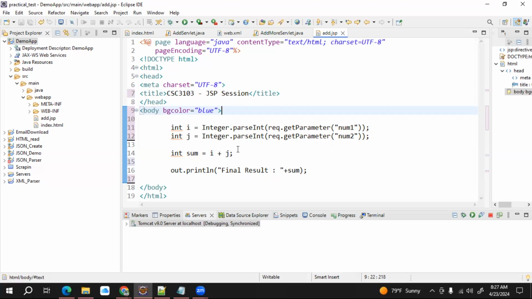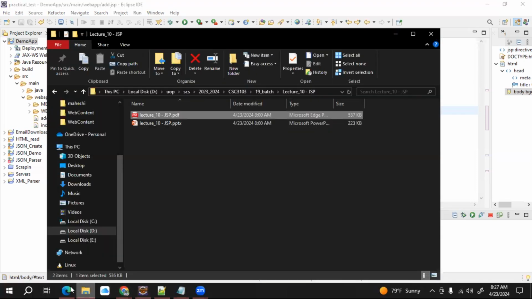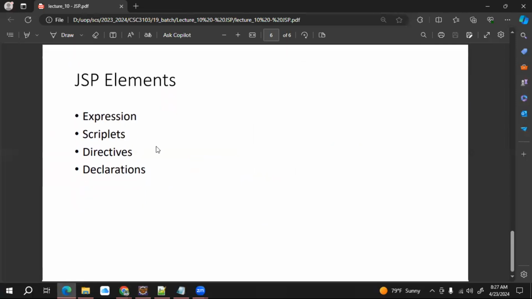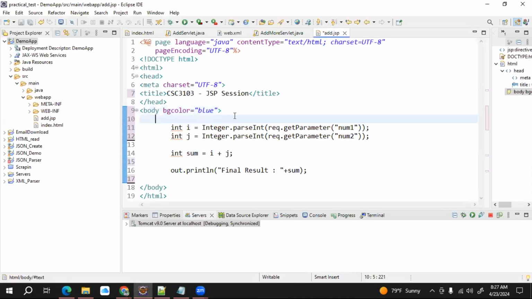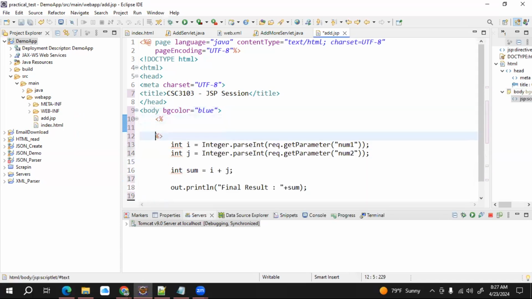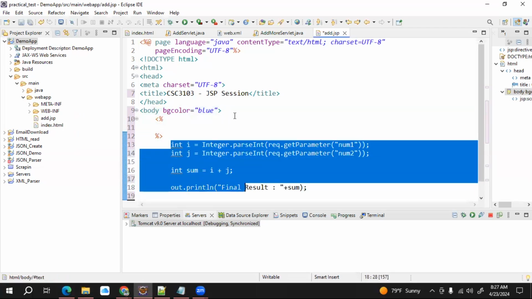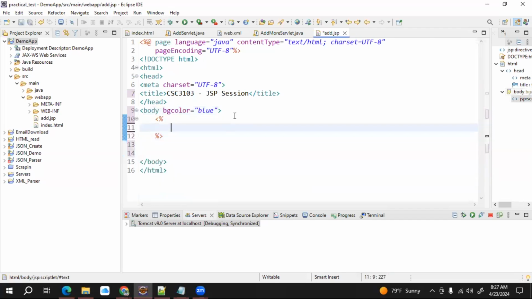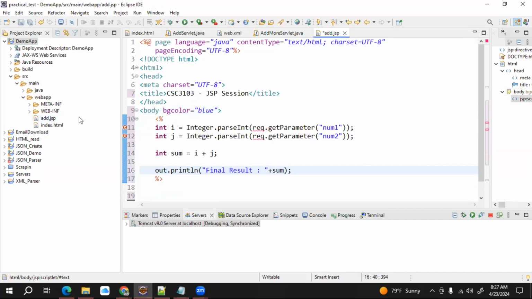JSP tags, right? JSP elements. Here I have mentioned there are four types of JSP elements: expressions, scriptlets, directives, and declarations. Under these four categories, we can use scriptlets here, right? We can use scriptlet tags, the scriptlet element. Just we can say less than sign, percentage mark. In between these delimiters, we can place our Java code. Inside this delimiter, we can place our Java code, right?